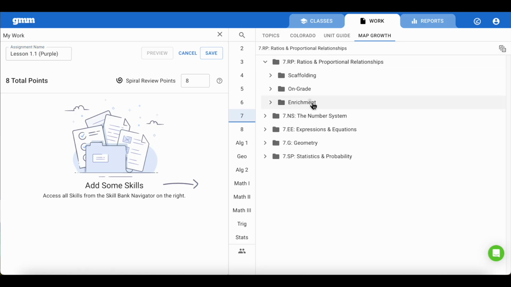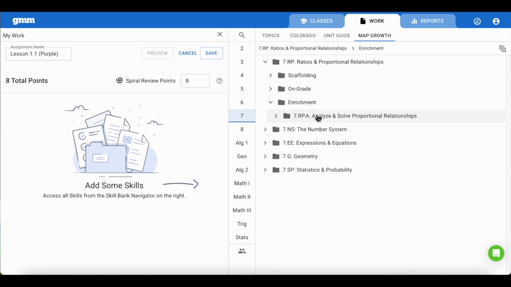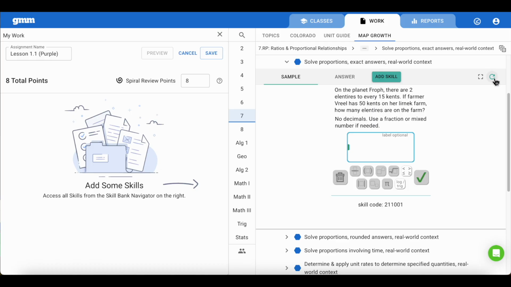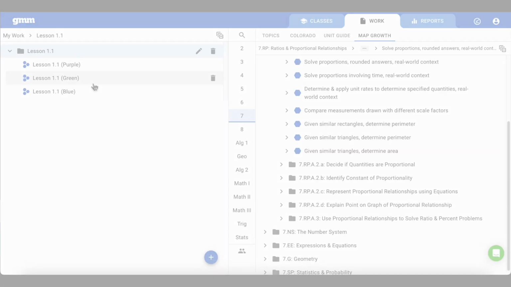The final assignment will be geared towards the purple class. As a reminder, students in the purple class have scored above the 85th percentile. You will want to provide them with challenging work found within the enrichment folder of the Map Growth collection.